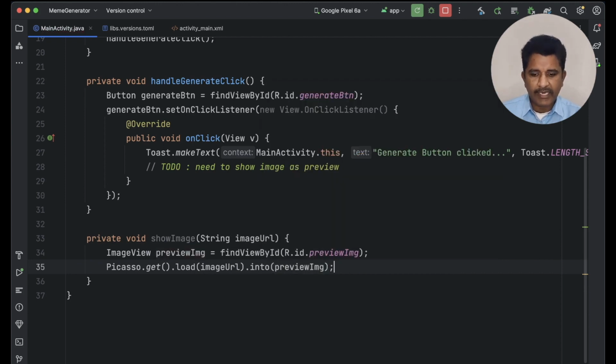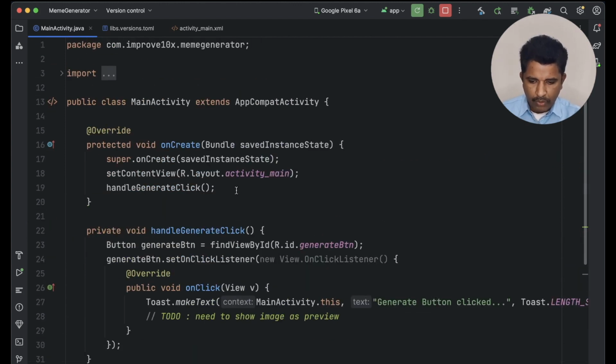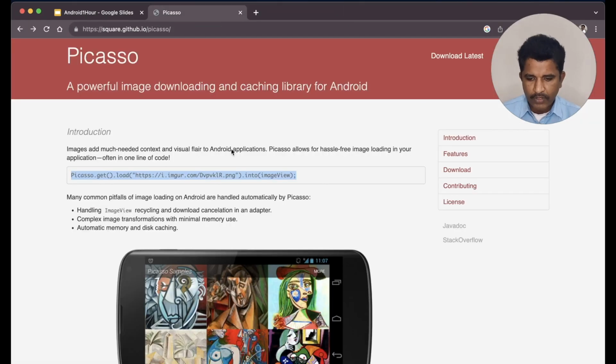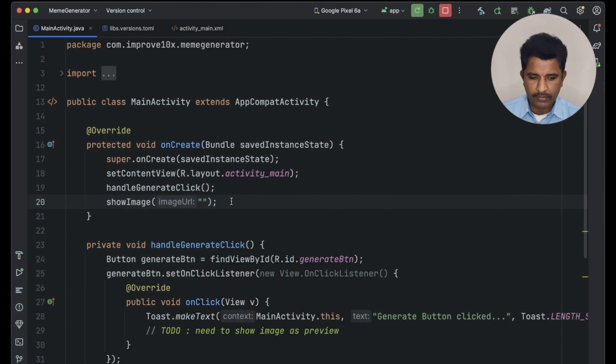So if you understand these concepts, like which one we are calling and how do we pass an input or how do we get an output, that makes it easier for us to implement the functionality. Now, if we call this with image view, it should be able to show the data. So let us just check it once, if it is working or not. I'm going to call show image with some dummy image URL.